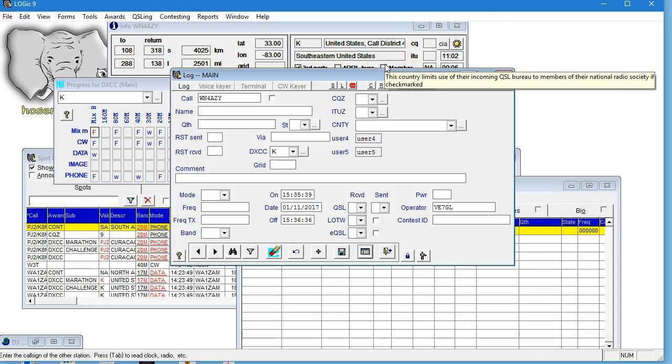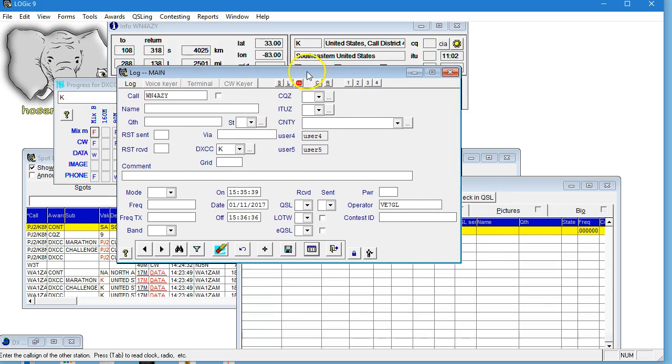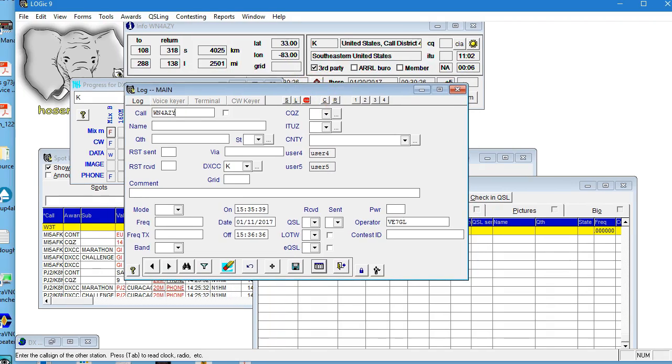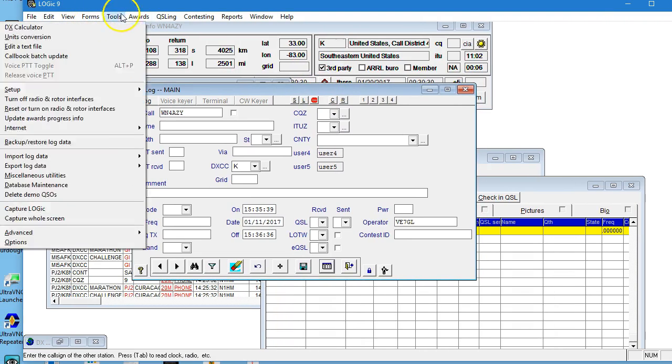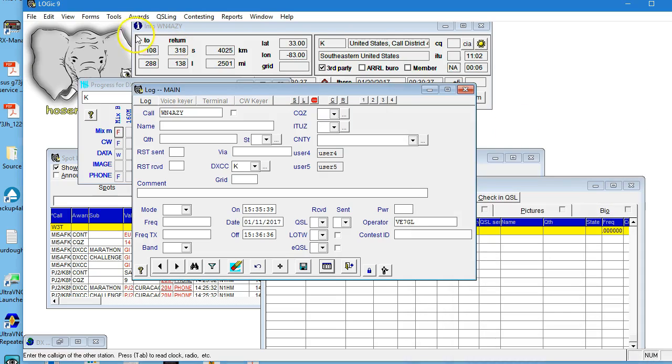Preference is going to vary, just aesthetically, from one person to the other, how they like it laid out, or for different types of operation, you might have a different log form for DXCC chasing, and another one for VHF local work. Logic comes with several log forms. All the contests are actually just different log forms, and they're laid out specifically for the contest in question.